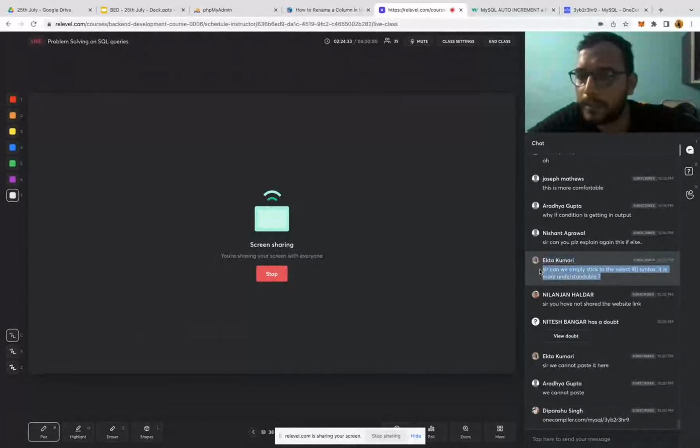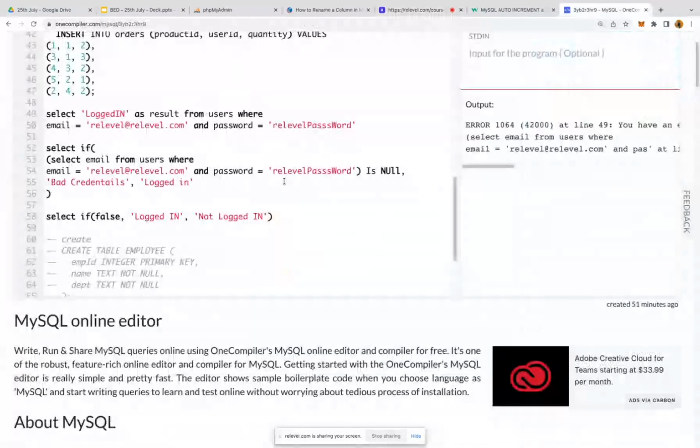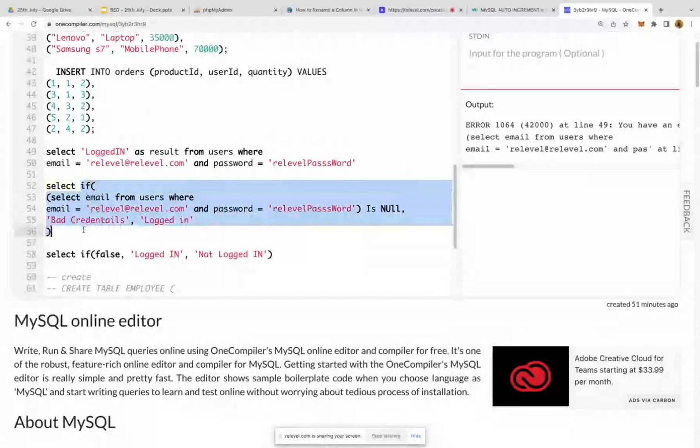So can we simply stick to the select if syntax? It is more understandable. Sure, that's what we did here. We just stick with the if syntax here and we just solve the problem. Now there is still one problem, guys. They are saying just for email, if email is not found, then we need to return like the user not found. So how we'll do that?